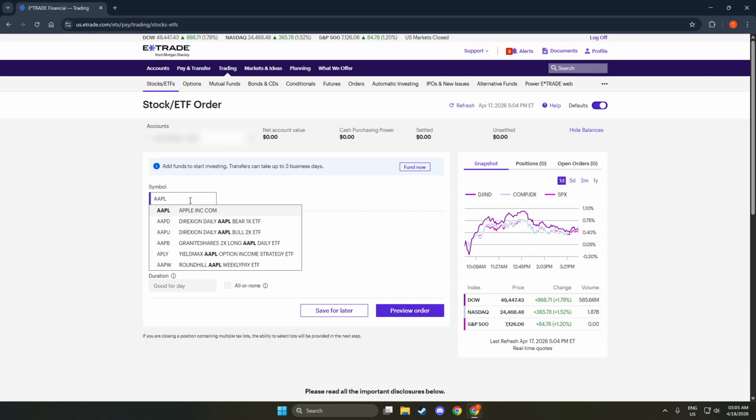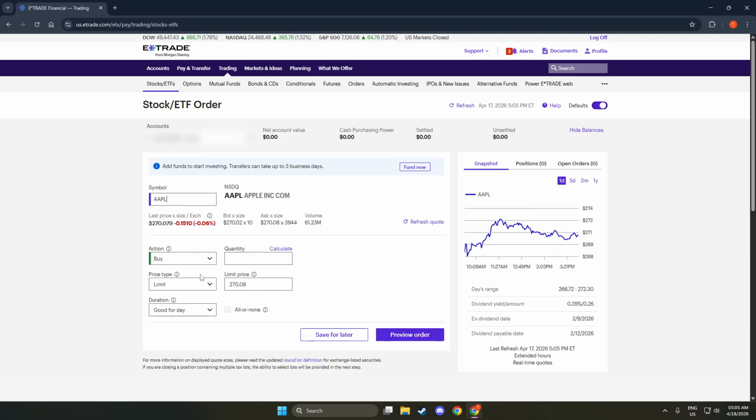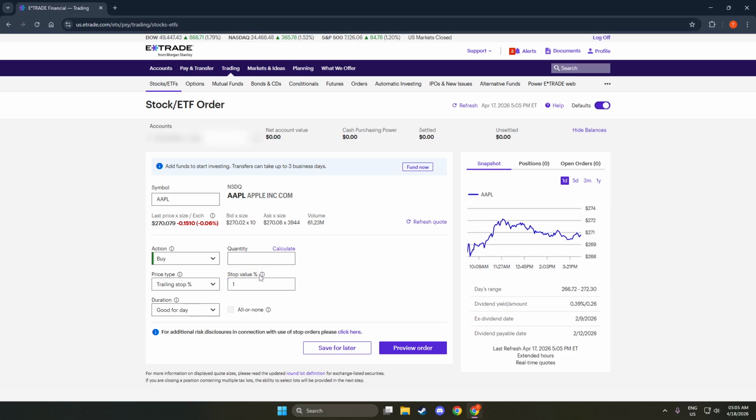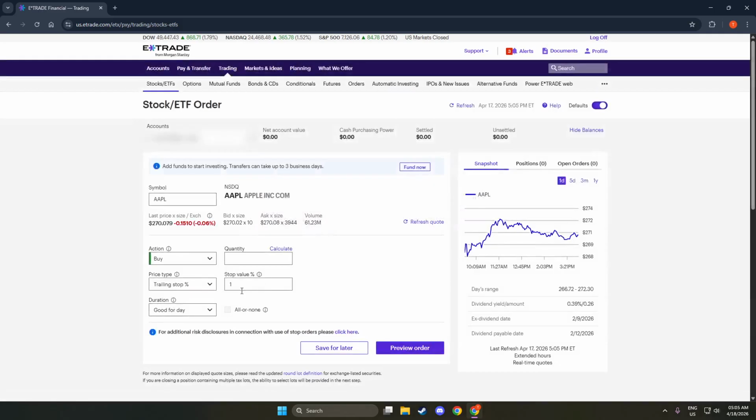By default, ETrade may show a market or limit order. We're going to change that. Change the order type to either trailing stop dollars or trailing stop %. Trailing stop % tracks the stock using a percentage below its highest price after you place the order. Trailing stop dollars uses a fixed dollar amount below the high.